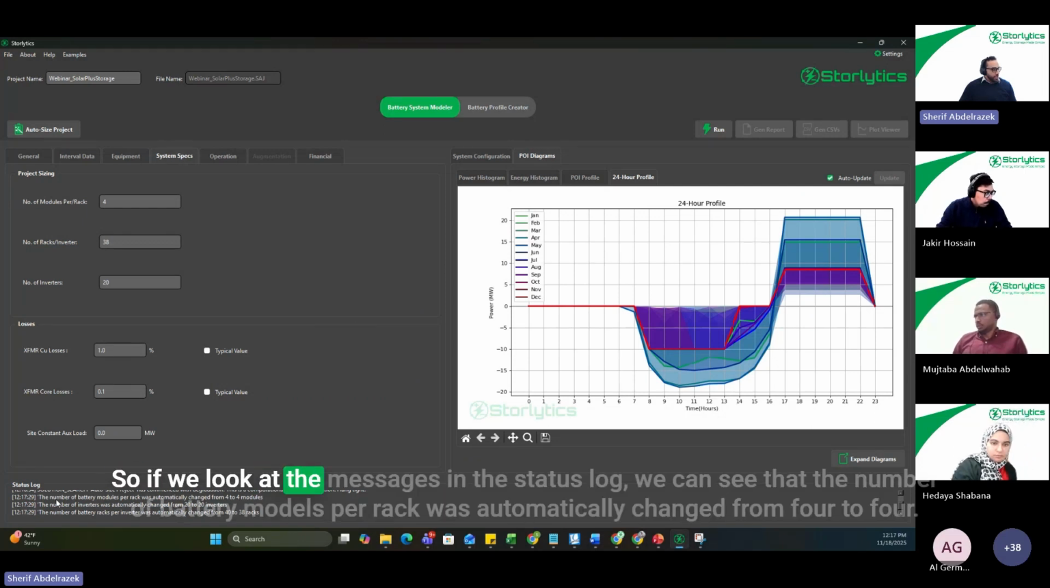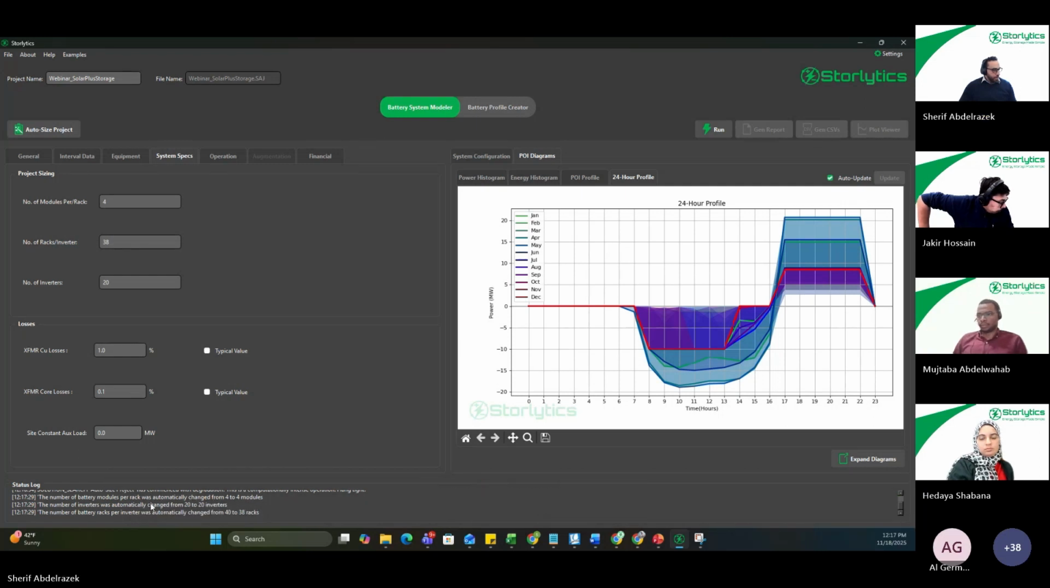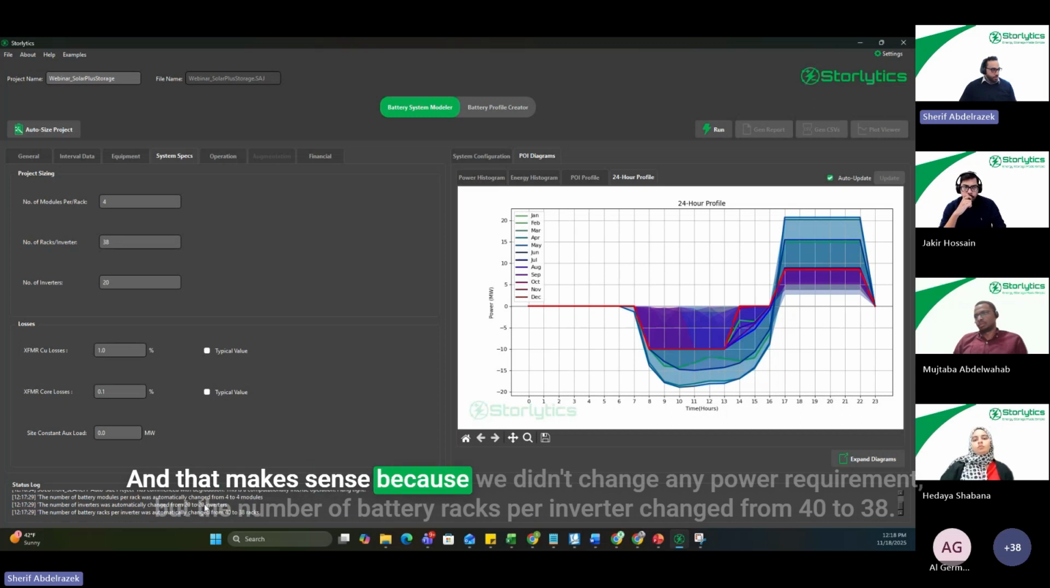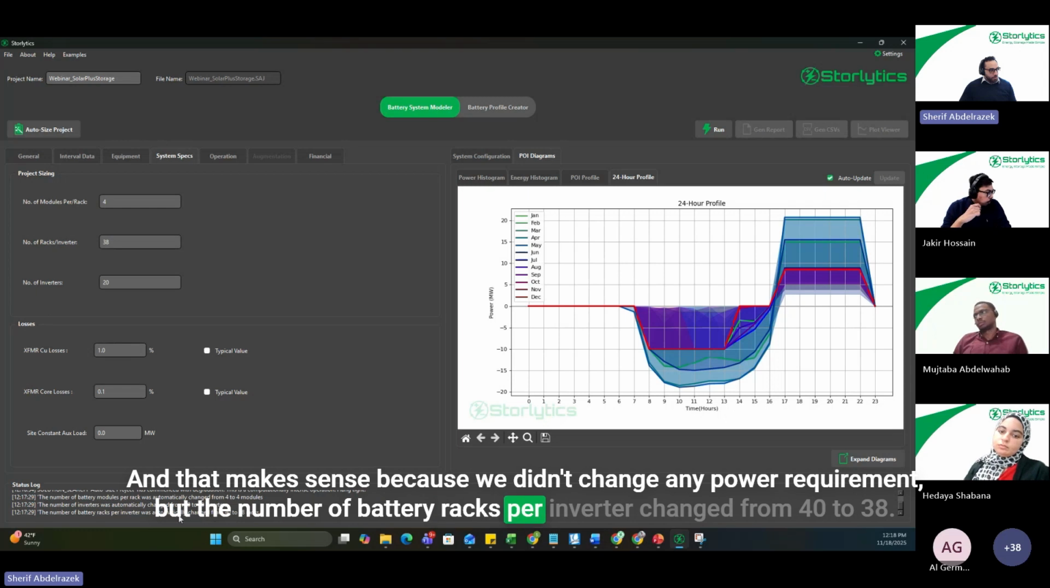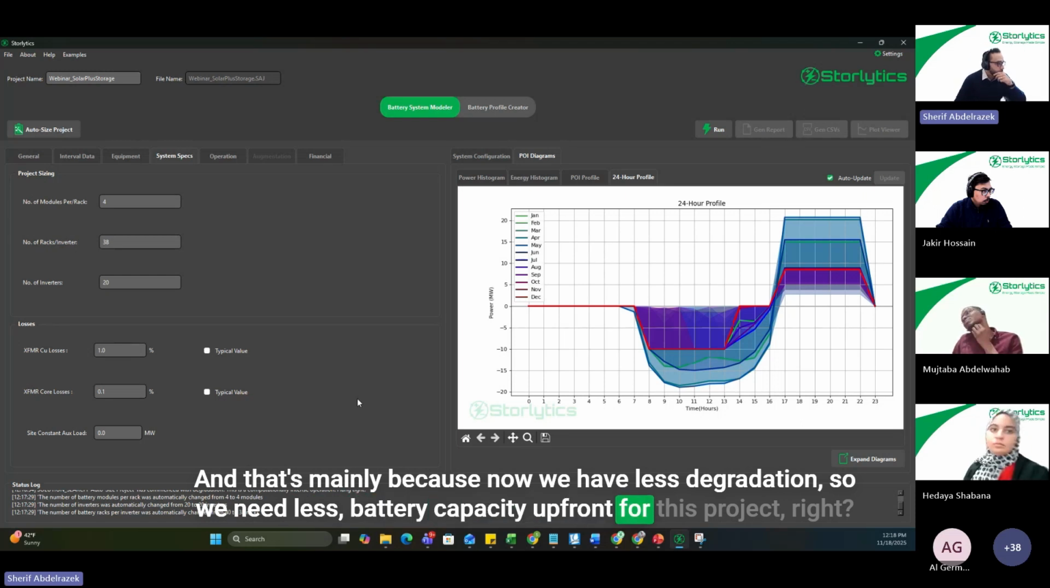So if we look at the messages in the status log, we can see that the number of battery modules per rack was automatically changed from 4 to 4, so no change there. And the number of inverters was 20 and is still 20. That makes sense because we didn't change any power requirement. But the number of battery racks per inverter changed from 40 to 38. And that's mainly because now we have less degradation, so we need less battery capacity up front for this project.